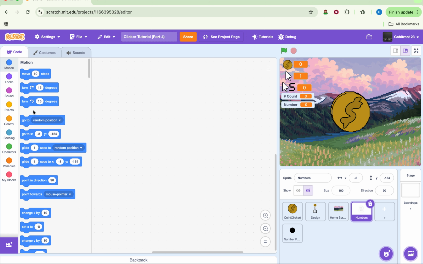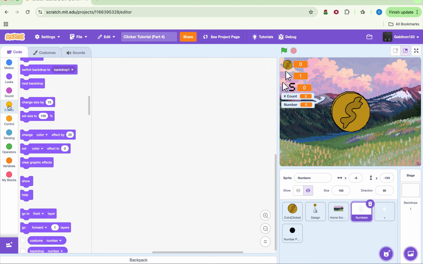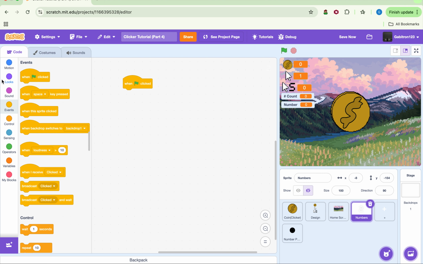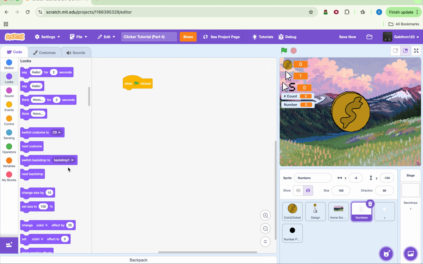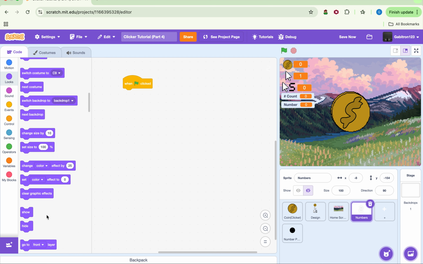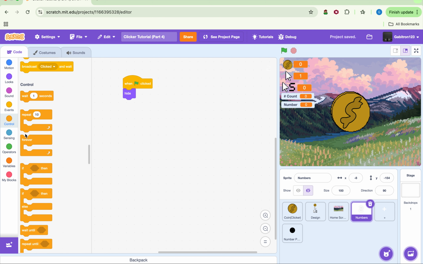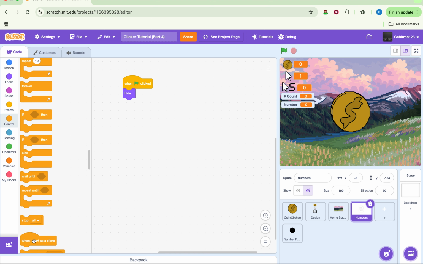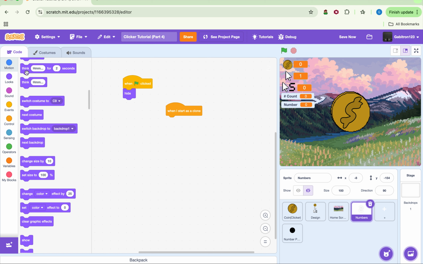So the next thing I'm going to do is inside numbers, I'm going to start with pretty much the same thing, which is when green flag clicked, hide. Again, this is because we don't need to see the original. We just need to see the clones of this sprite, because that's going to be the ones that actually have code in it. We're going to go to control, and we're going to grab when I start as a clone right here. And we're going to grab go to number point.